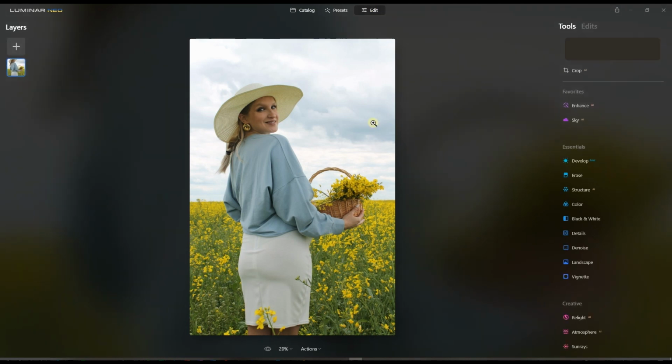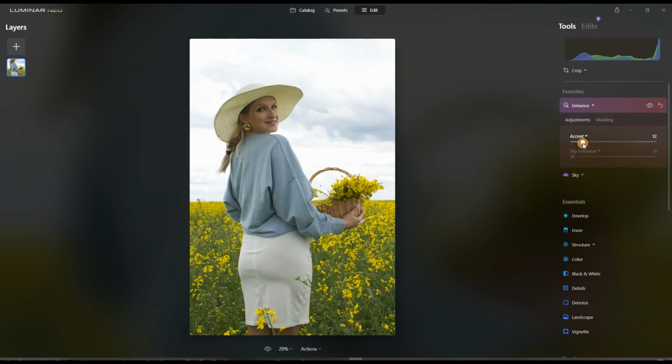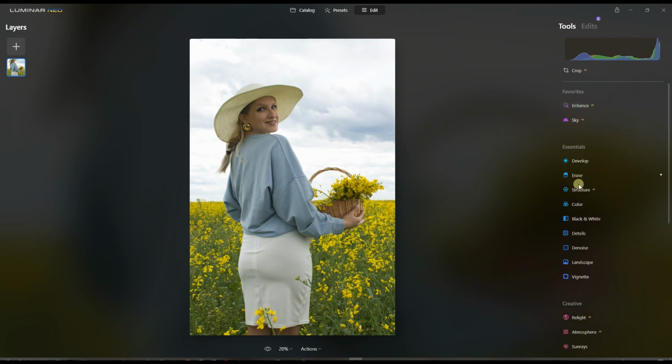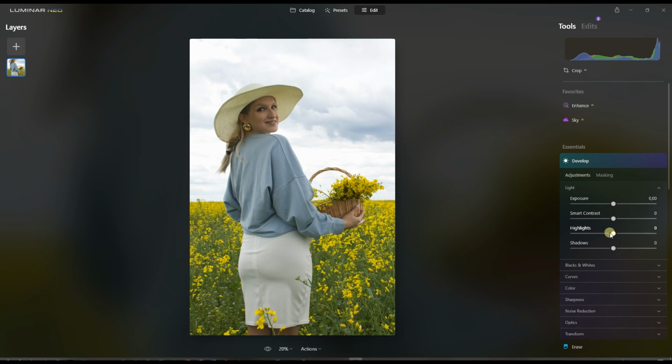Before I go to the sky replacement part, because it's a portrait, I'm going to make it look nice. To look nice in this case, I'm going to go to the enhance and raise the accent. Then I'm going to go to the develop, reduce the highlight because it looks like the highlight is quite strong. So I'm going to reduce the highlight from the sky.